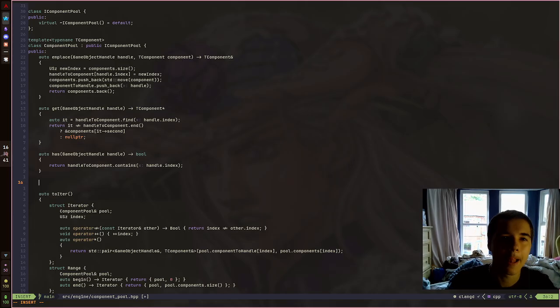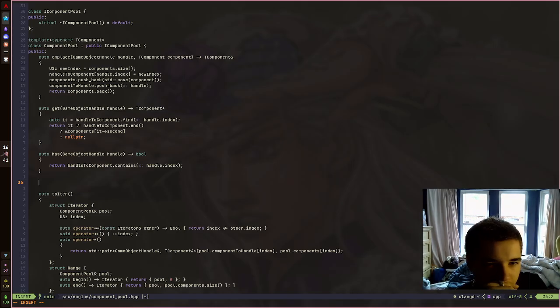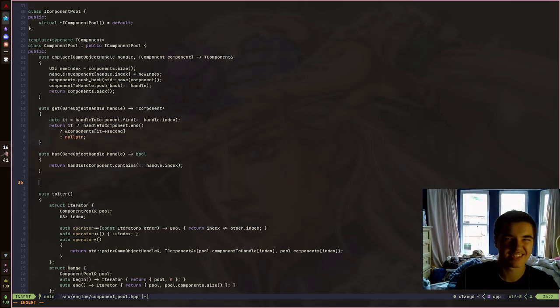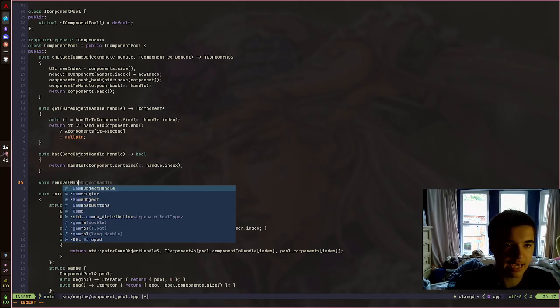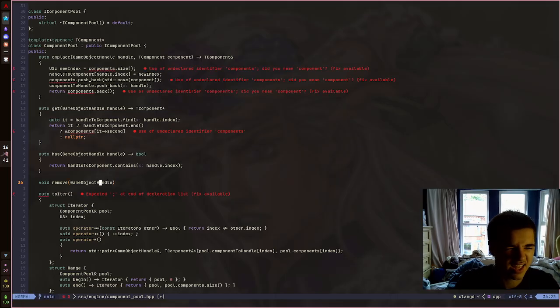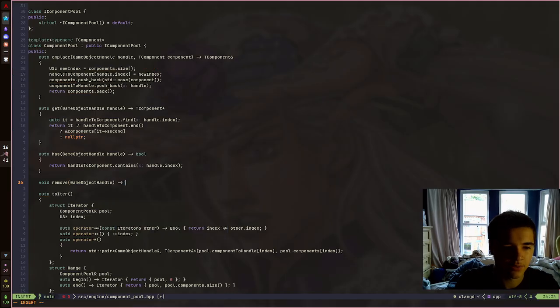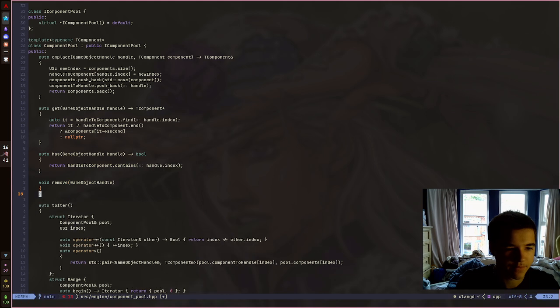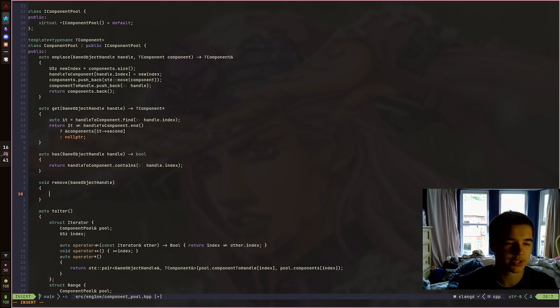Would it be void? I could have it return the component, I guess, but then it would just be creating a copy for no reason. Yeah, there's not much reason to do that. So it'll be void, remove. We want to get the game object handle, and that's it, I think, actually. So then it would just return nothing. Yeah, and then whatever you put in here would be the code.